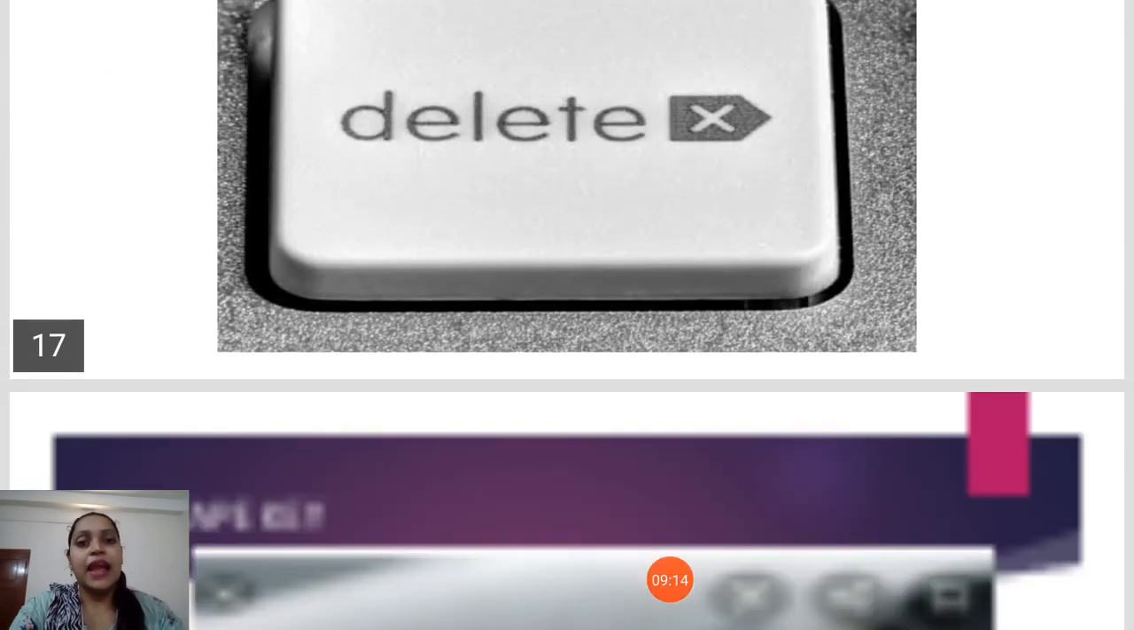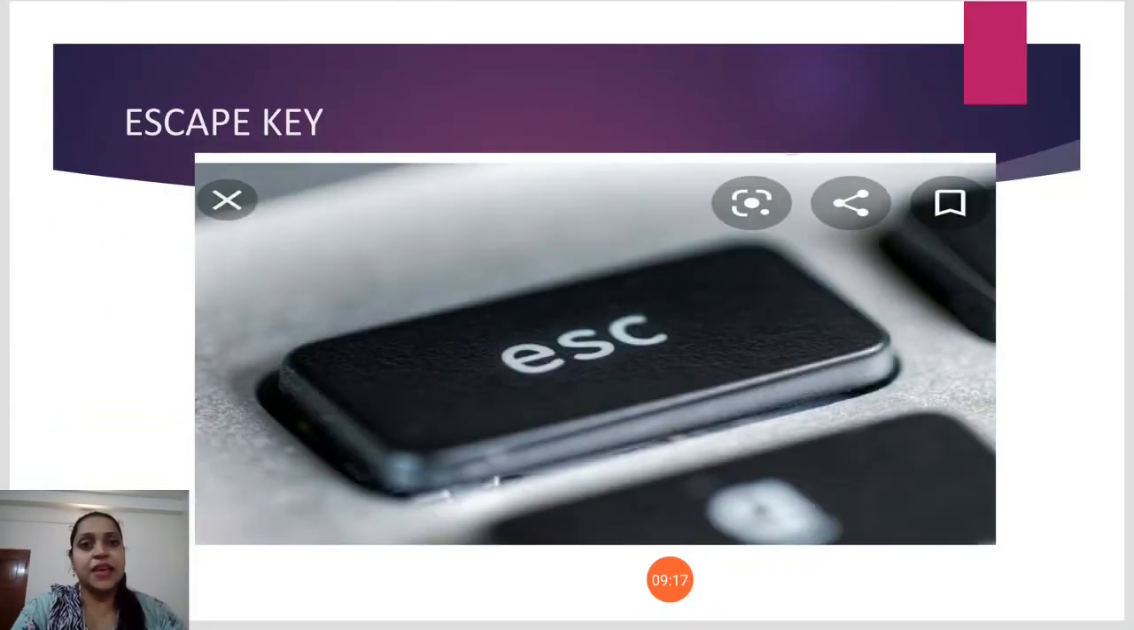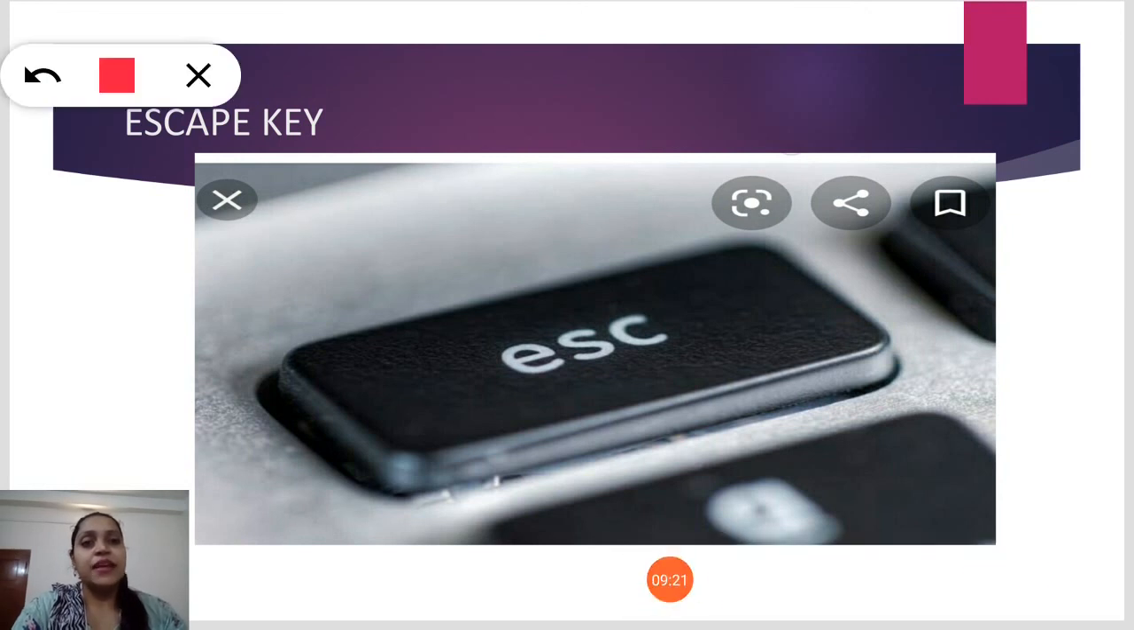And lastly we have the escape key, okay, and it's written ESC. Now what is the escape key? If we don't want the page, if we want to escape from there, okay, then we use the escape key and quickly that page which we have opened shuts down, okay. And if we want to open another page, we can open a new page and we can omit the old page by pressing this escape key, okay.